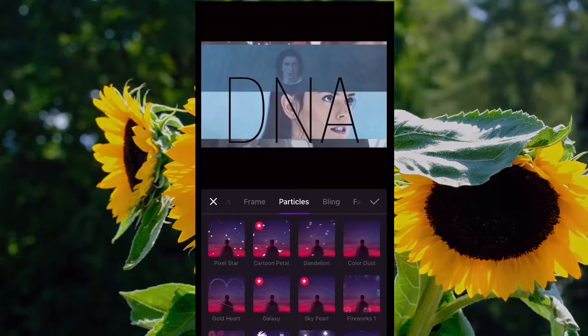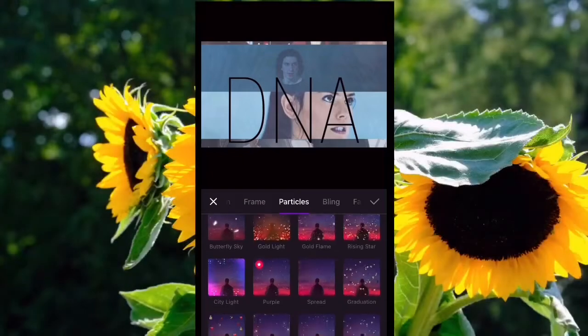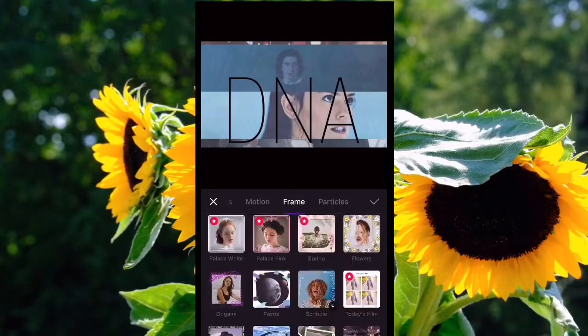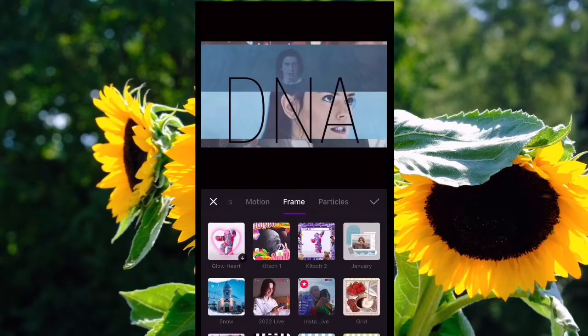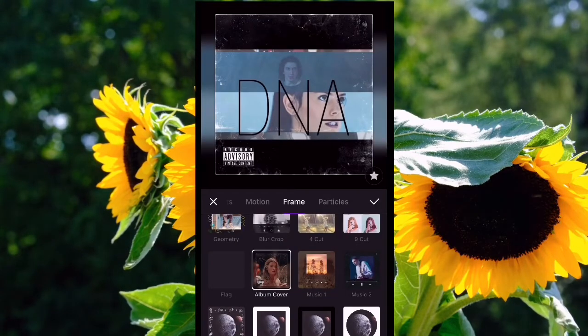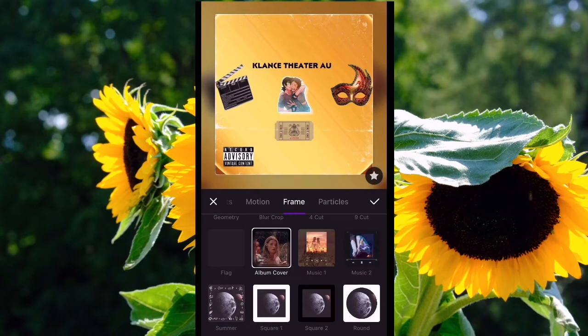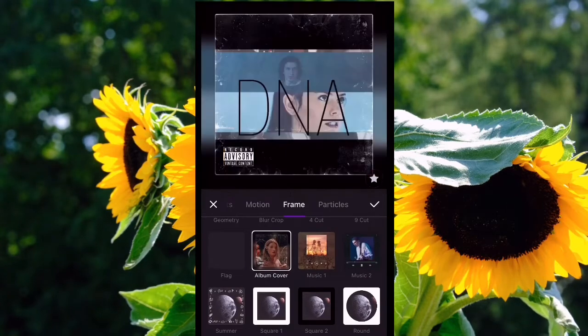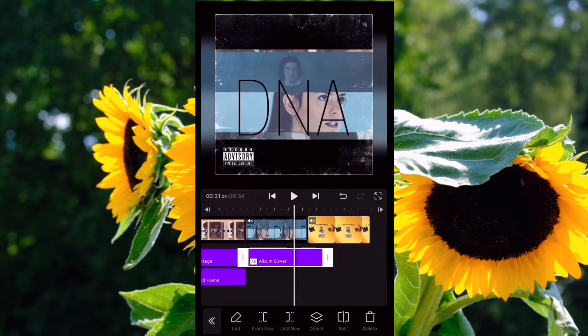Okay, yeah, we went to particles. We were just in particles first. And I was like, frame, let's figure this one out. Especially because last time we had used rain. And I was like, let's use album cover. And I was like, maybe, no, yes.